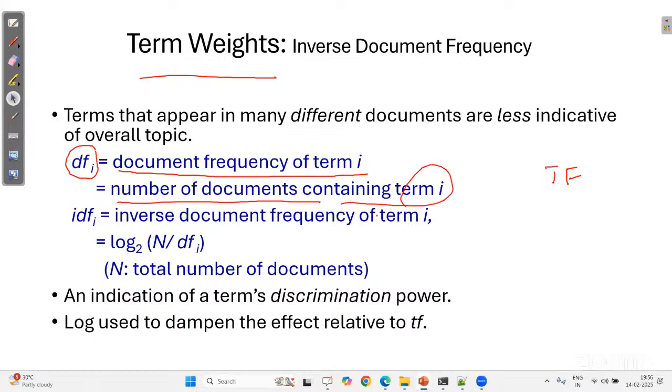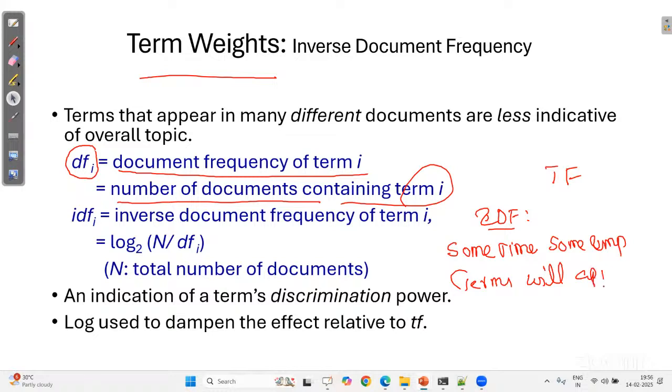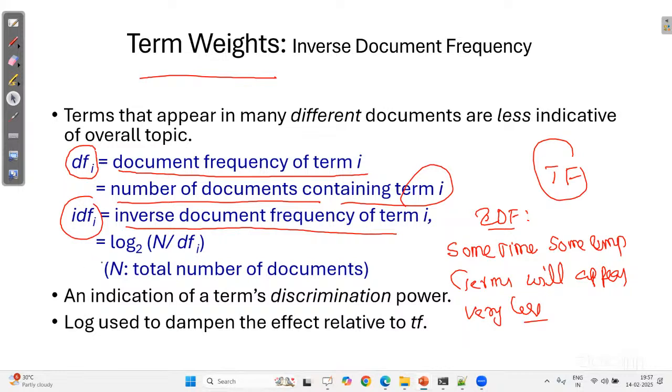Now, there is another technique called IDF. Sometimes some important terms will occasionally appear a very small number of times. But using the TF technique, we are not concentrating on them. In that case, we will use IDF. IDF stands for inverse document frequency, and it is calculated as the log of the total number of documents divided by the document frequency. Is it okay for all of you?